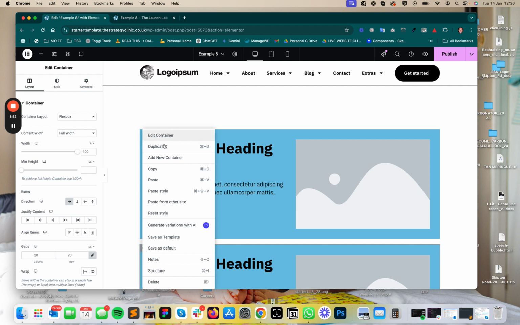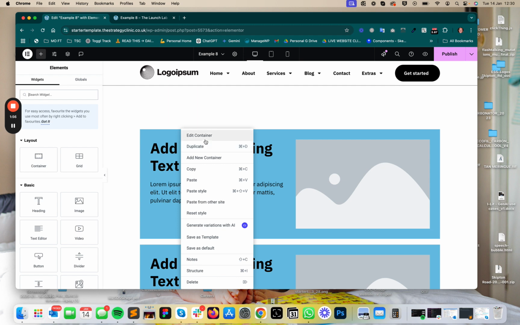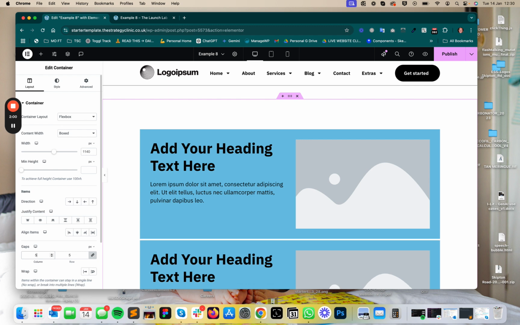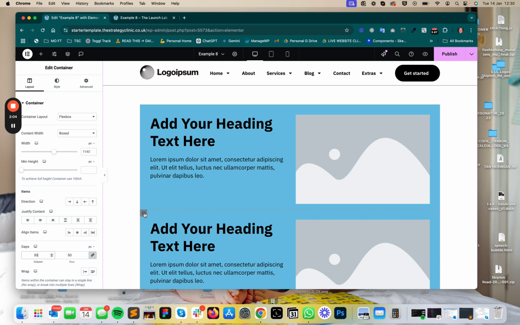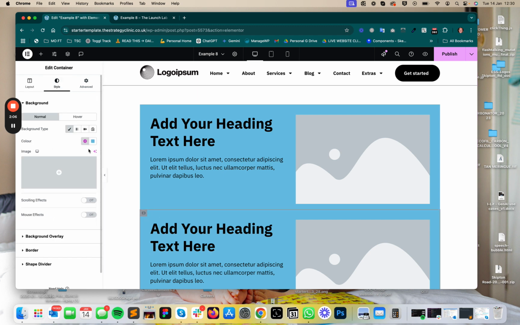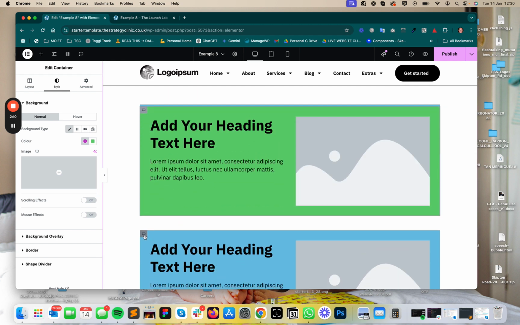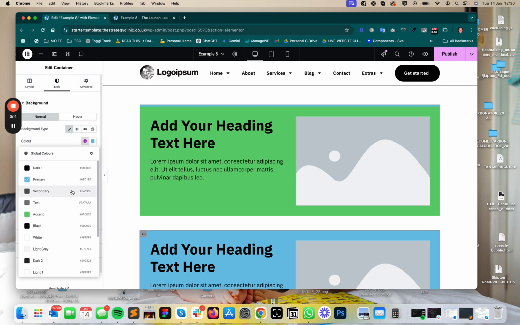and duplicate. And I'm also going to increase this gap here. So I'm just going to right click, edit container. I'm going to go to layout, and instead of 20, we're going to go 50, and then I'm going to go to each container and then just change the color. So make this one green, and I'm going to make this one yellow.